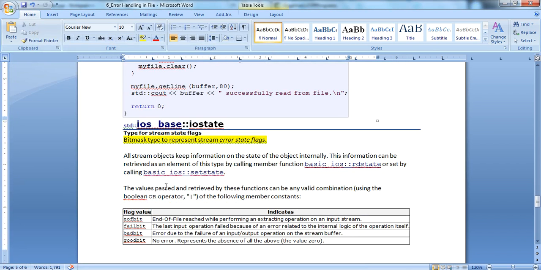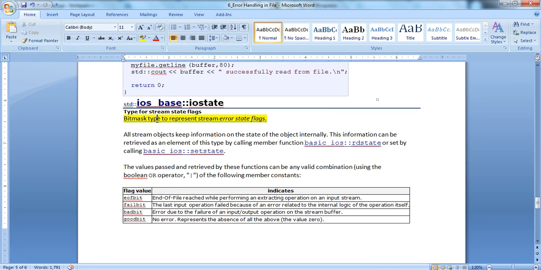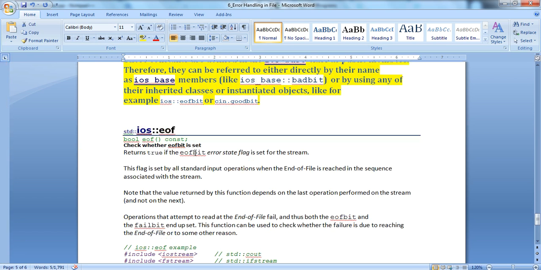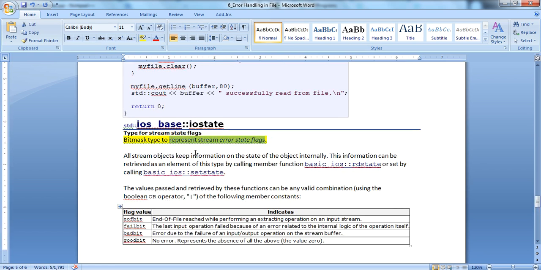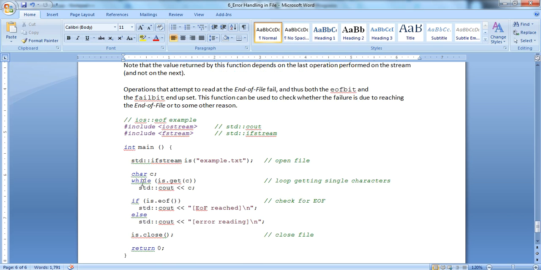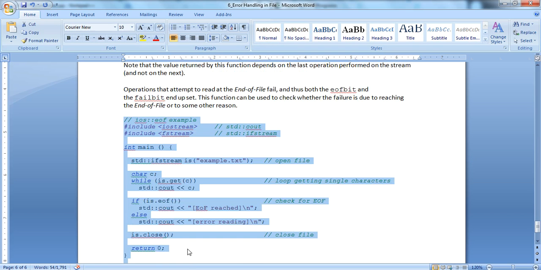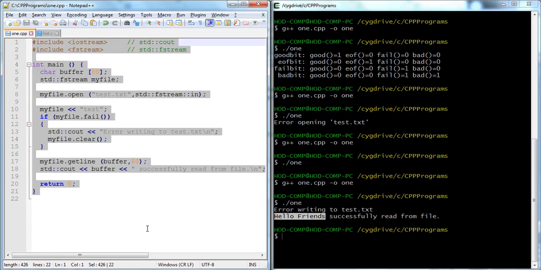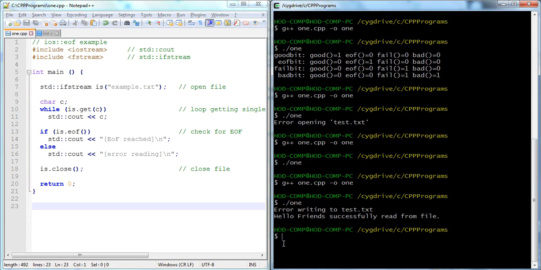Now the base ios_base iostate is a bitmask type which represents the stream error state flags. That is simply the particular file-related states, which are represented with iostate. Now when we reach the end of file, it's 1. If it is not, it's 0.